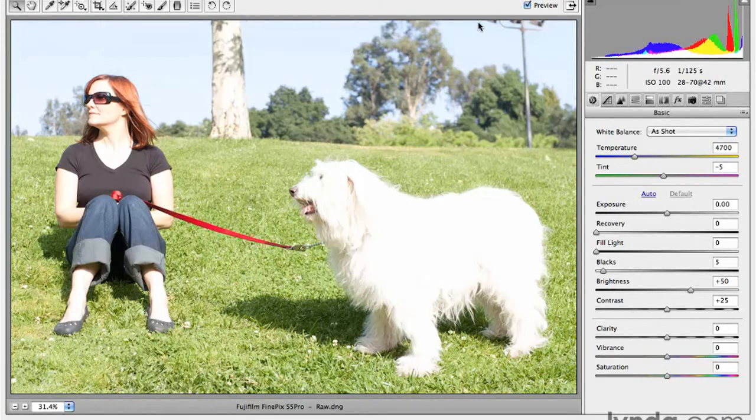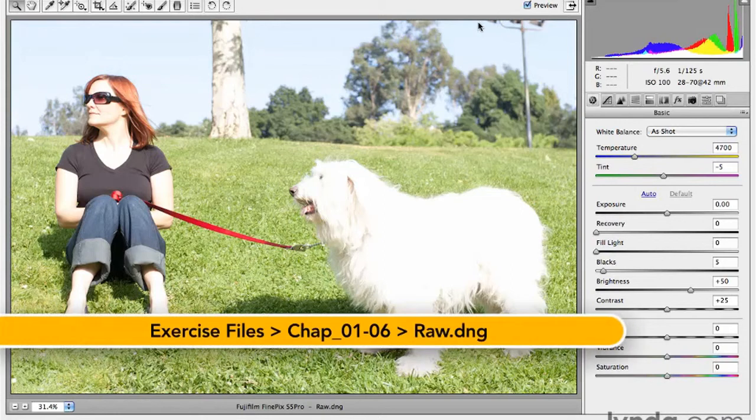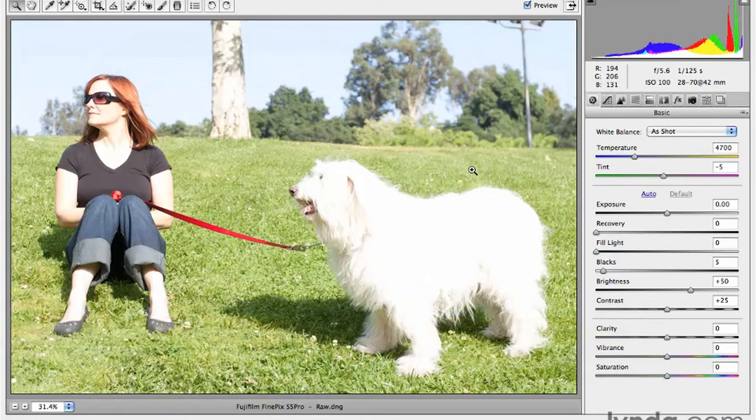So in addition to being able to preview your before and after of any particular thing that you're doing in a panel, there's one additional type of preview called a clipping preview. And what do I mean by that? When you're adjusting things like exposure or recovery or fill light using the sliders over here on the right, you often want to pay attention to when you're going to be losing detail either in the highlights or in the shadows. So let's take a look at this.